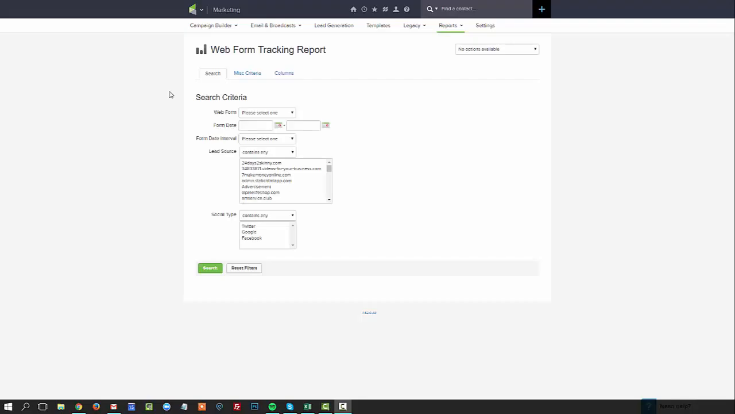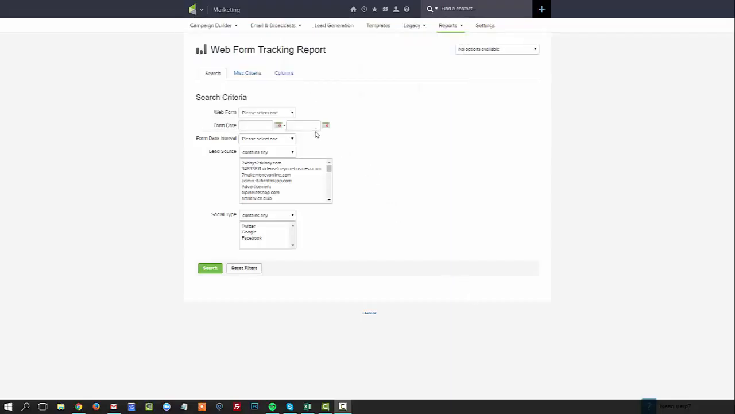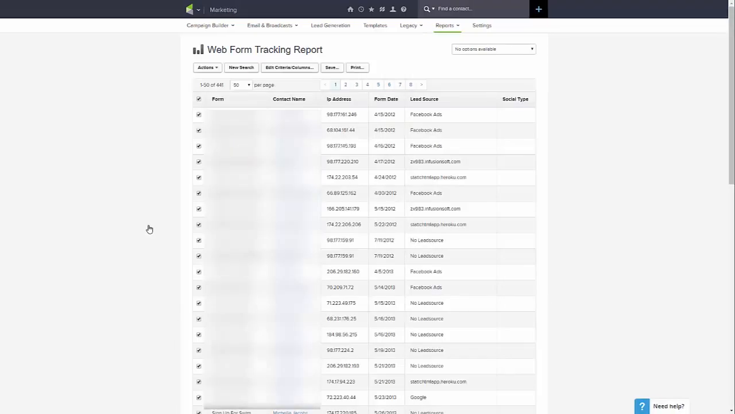So step number one is you'll want to go to your marketing reports. Under marketing, go to reports. Once you're there, jump into the web form tracking report, and you can see that's where I'm at right now. Then go ahead and just search. That's all you really need to do. That'll bring up all of the contacts that have submitted a web form through Infusionsoft, and associated with that will be their IP address. Again, this won't bring up all of your contacts, just those that have completed an Infusionsoft web form.